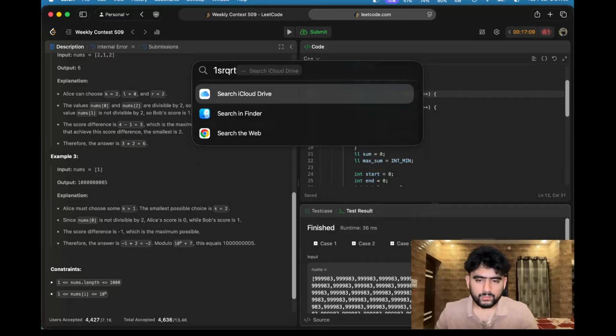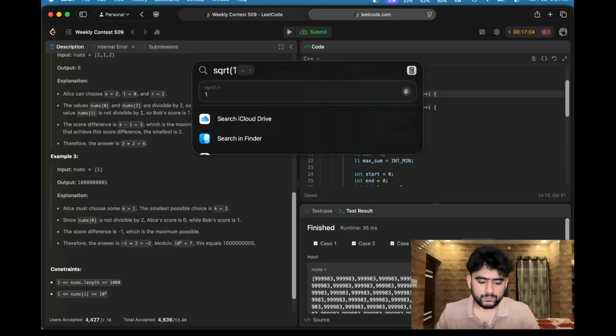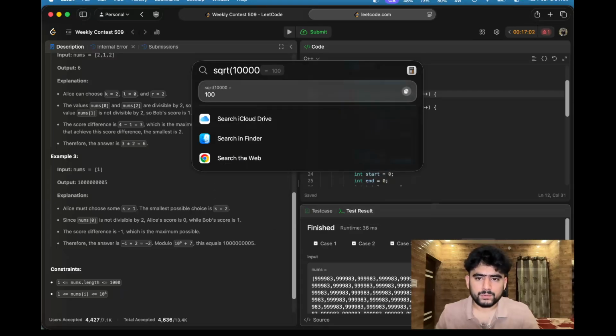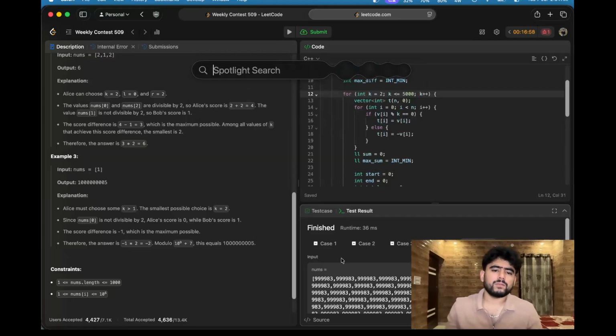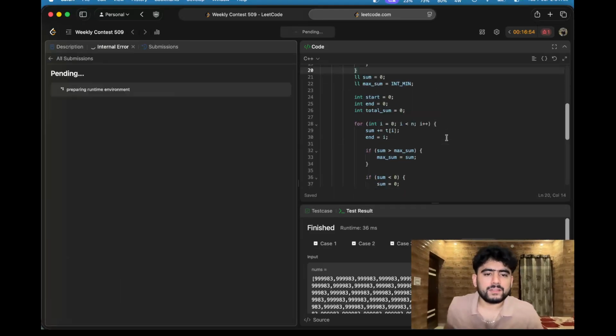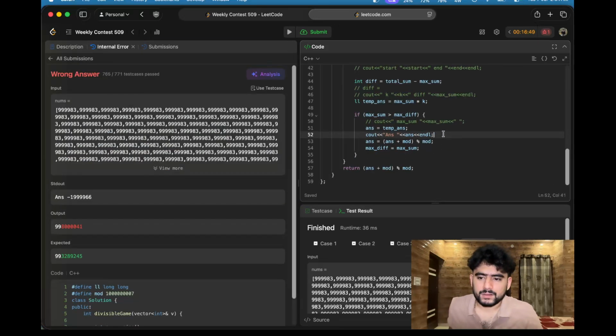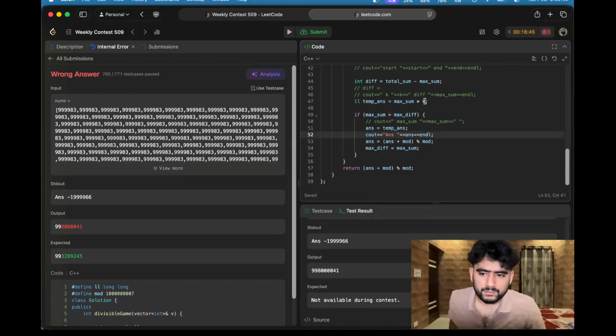Square root of square root of 100, we can say 3 4 5 6. It is going to be 1,000 only. So why? So yeah, let's try to submit this and then check why we are getting the wrong answer again.